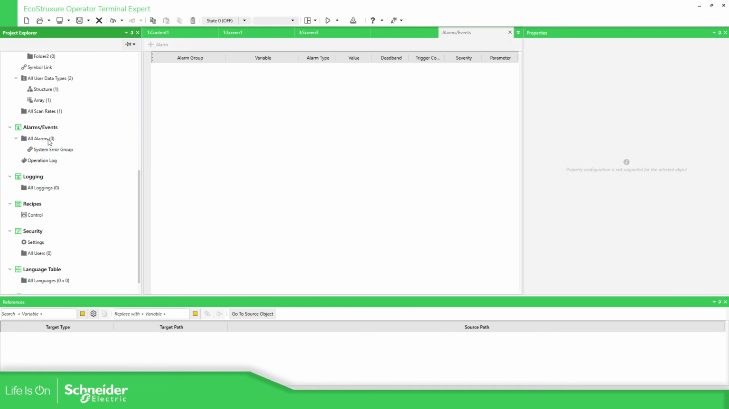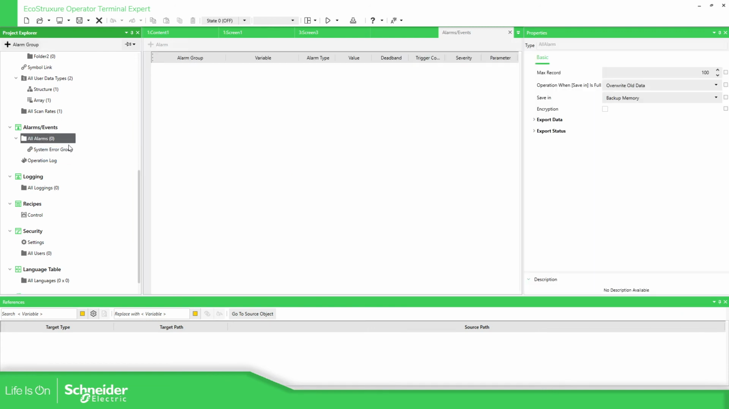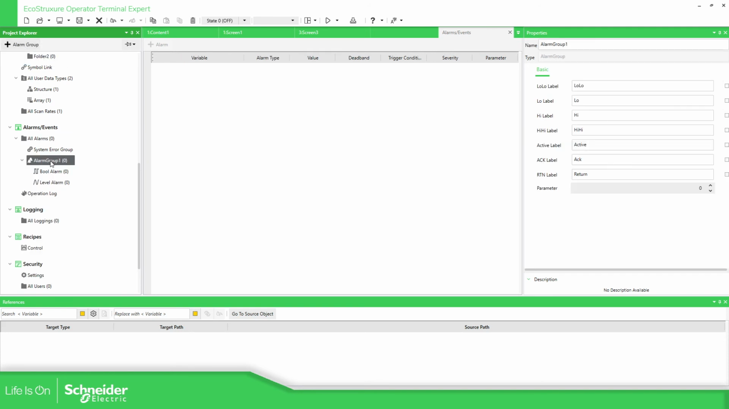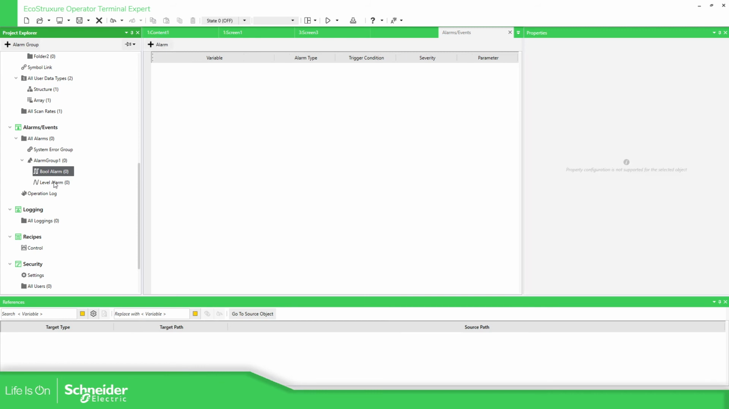So if we go to alarms, you can see here there is nothing. But what we need to do in order to start this is to add one alarm group. And if you select the all alarms here, you can see in the left part that you have the alarm group. So you will need to add one alarm group to the system in order to define which kind of alarm you are going to work with. So you have Boolean and you have level.